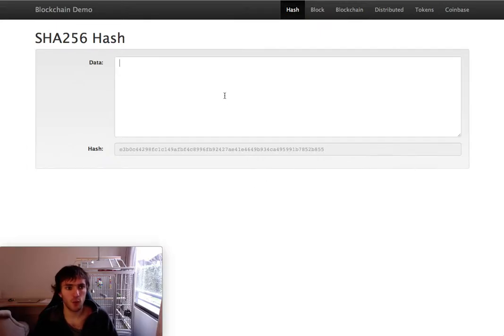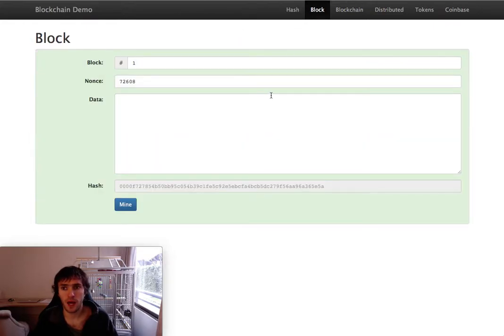Hello guys, we already saw the SHA, the hash function. We saw the block and how we can make it valid, and what it means to be valid. And if we make a change, it will no longer be valid until we mine it again. Now we will see a blockchain.